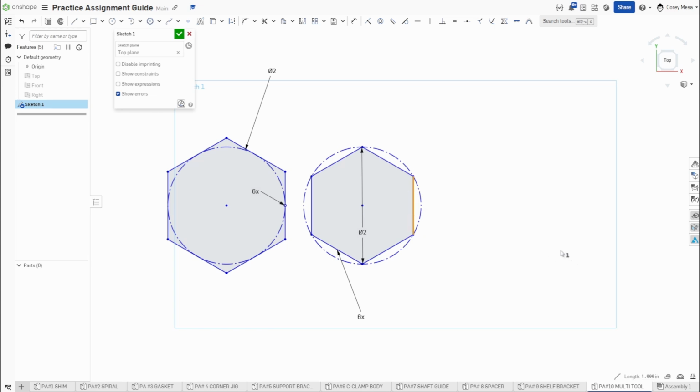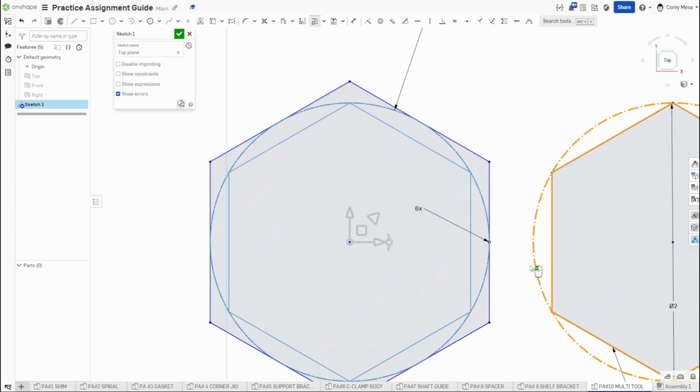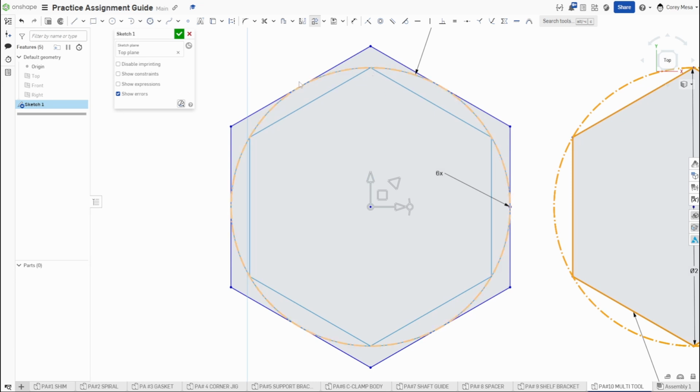So why is one bigger than the other? Well, if you look at these drawings, and actually if I take both of them and move this one right on top, you will see that the circle is the same size, but one is inside the circle and one is outside the circle.